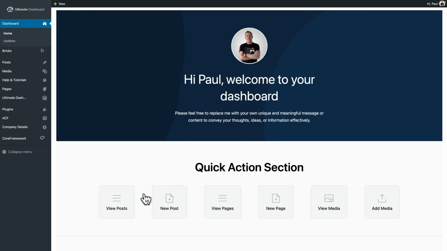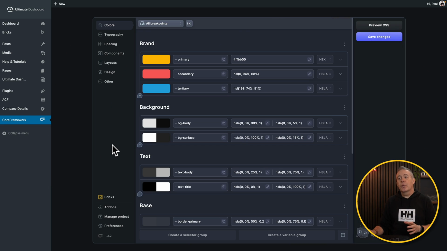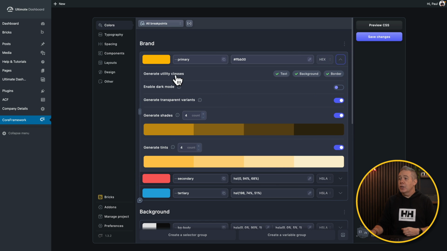So I'll jump into my dashboard, come up to the core framework and open that up. And this is basically your core framework. Now this is broken down into a couple of different sections on the left-hand side. The key things you're going to want to set up: your color, typography, spacing, and so on. So for example, if we take a look at the colors, you can see we've got our brand colors set up inside here. And if we open these up, by dropping the arrow down, you can see we can set this up to generate any utility classes.